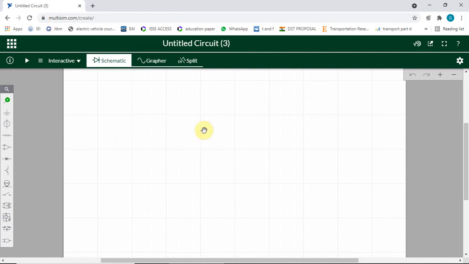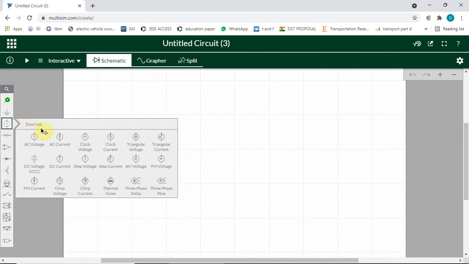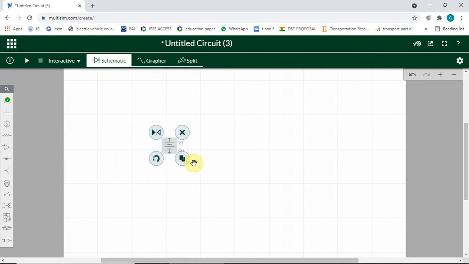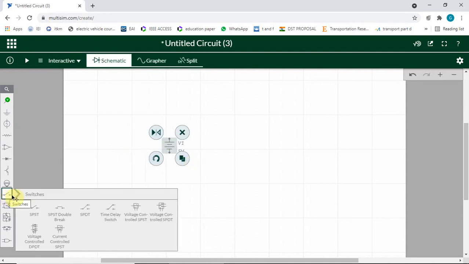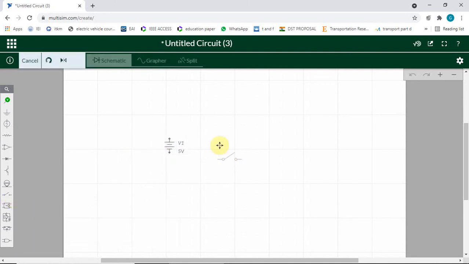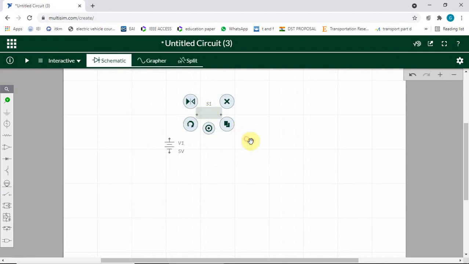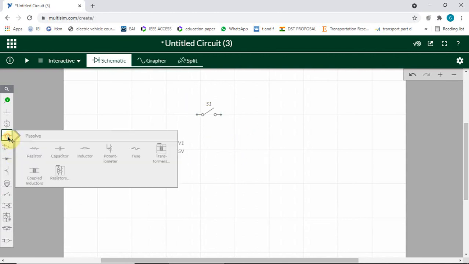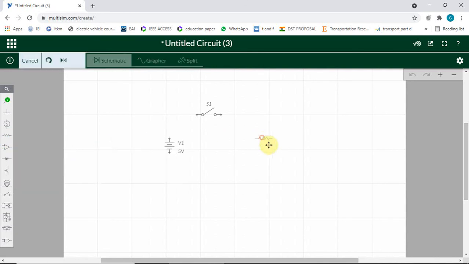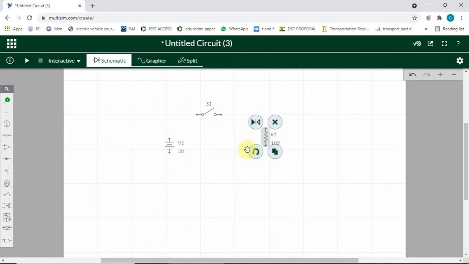Now I'm going to select a DC source. So this is source. Let me select a DC voltage source and drop it in your workspace. I'm going to take a switch, a single pole single throw switch. Then next I'm going to connect a resistor, which you can find under passive, and place it over here. You can rotate it, you can close it, you can delete it, you can copy it, or you can invert your component by using these four options.